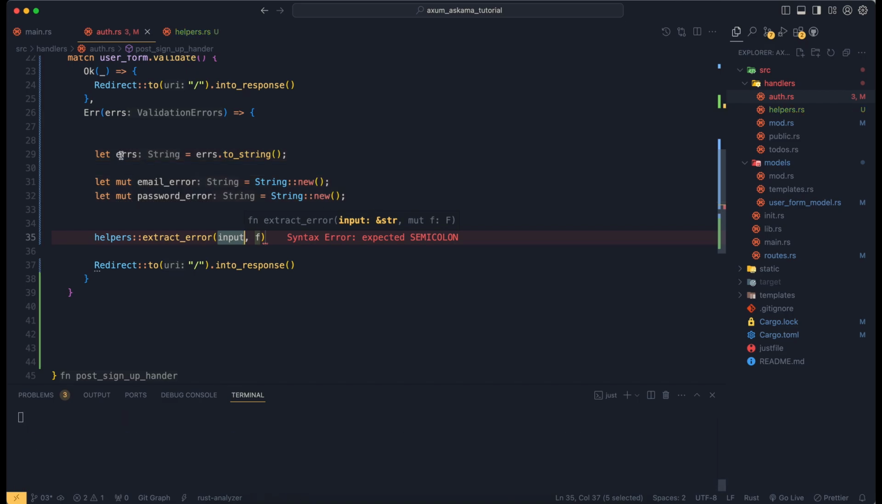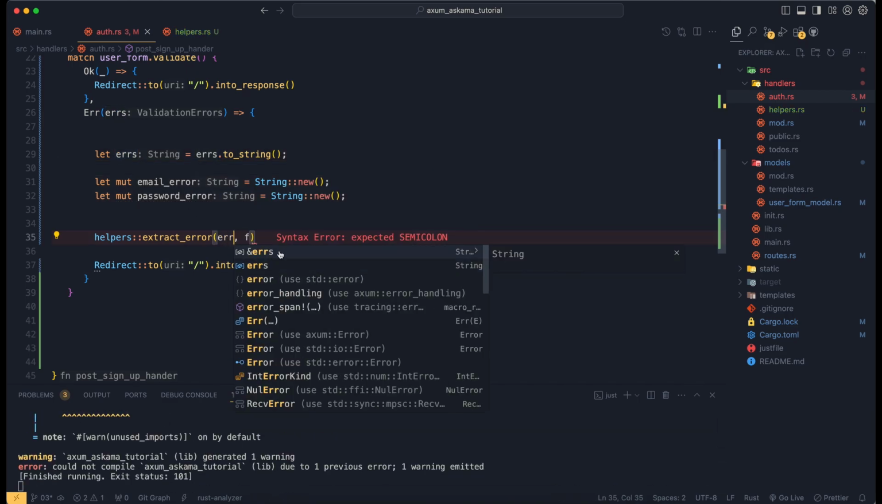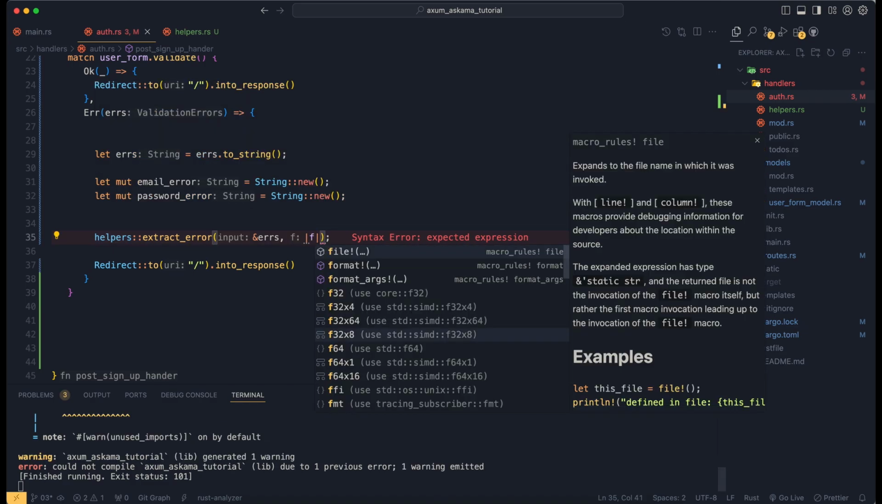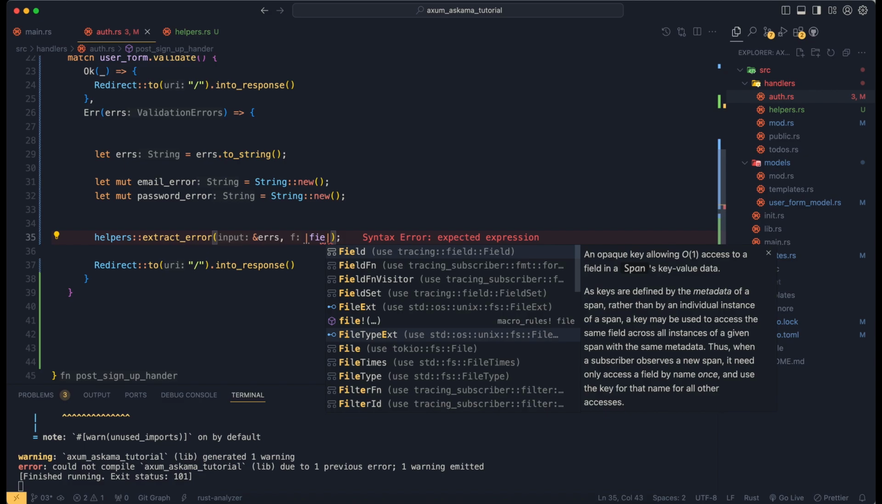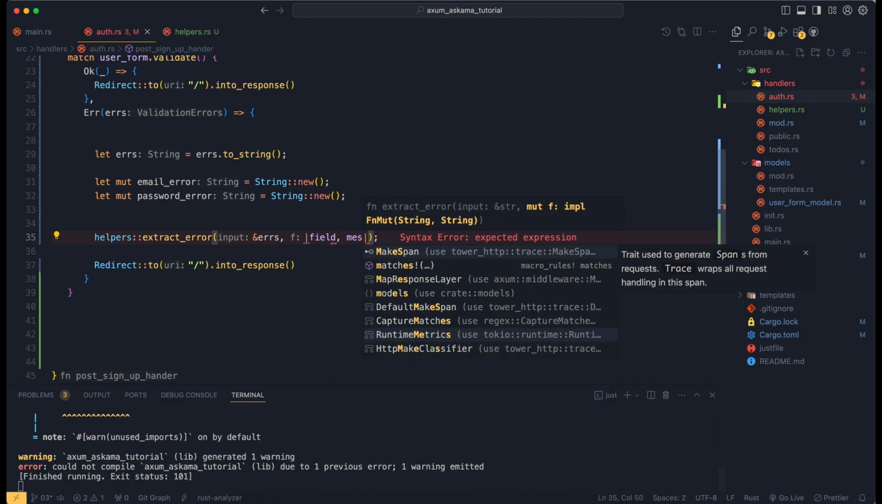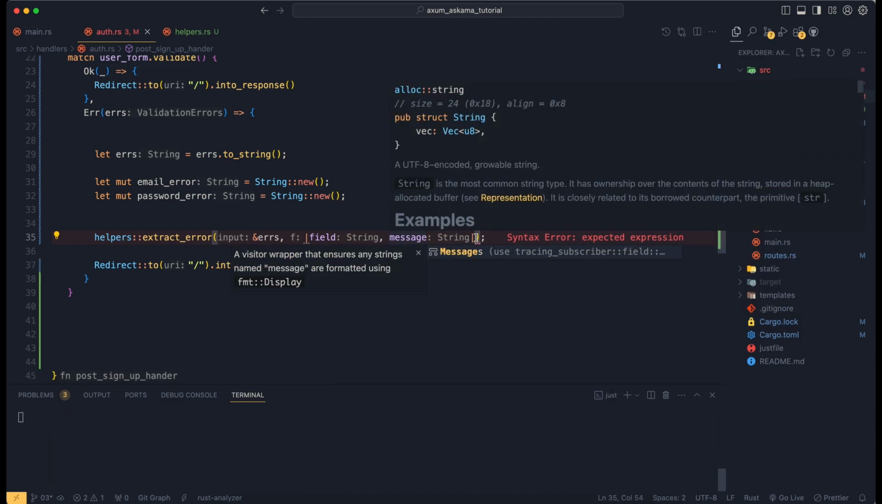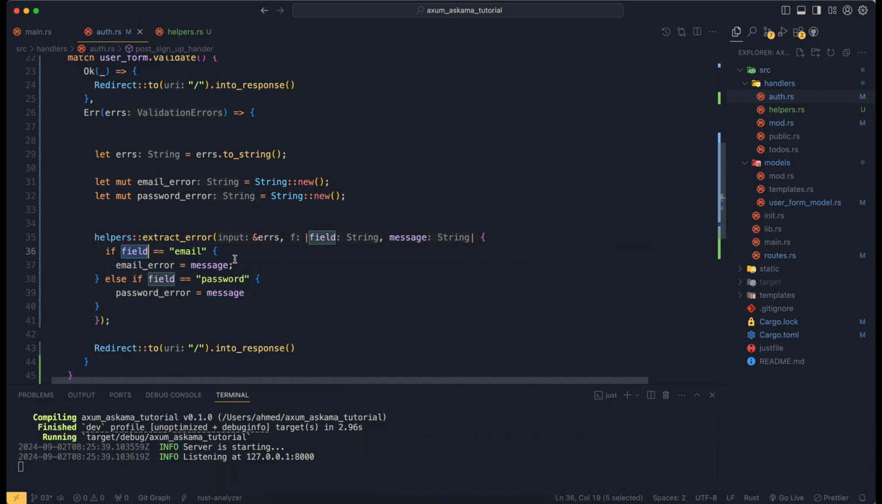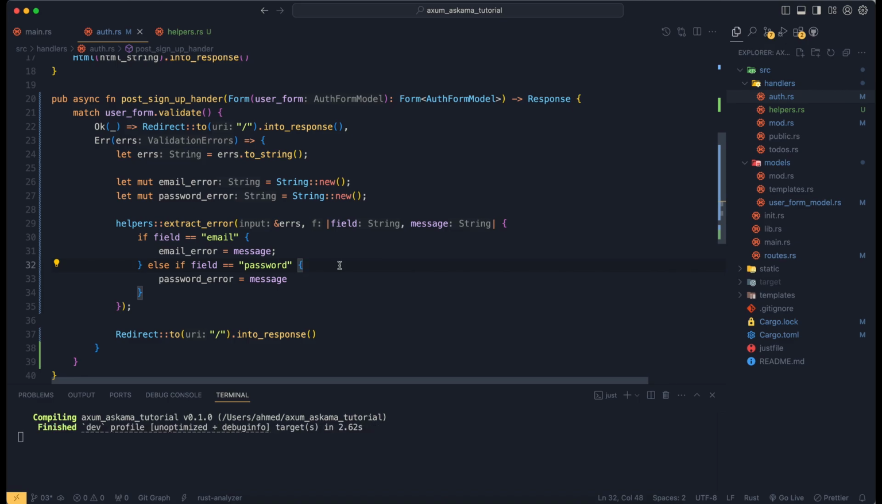then pass the validation error which we converted to string, and the second argument is a closure. First argument of this closure is the field name and the second argument is the error message. Now inside the curly braces, we can write some logic to check if the field name is email, then we will store the validation error to email error. If the field name is password, then we will store the validation error to password error. Now we extracted the validation errors to separate variables.